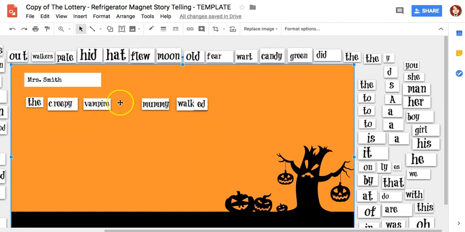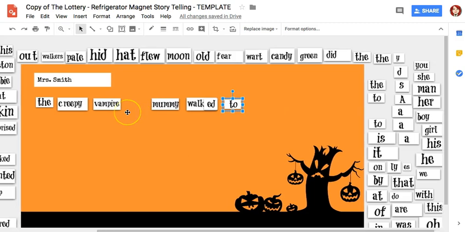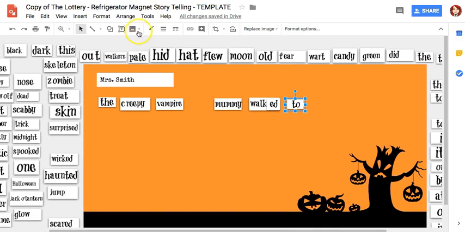So the creepy vampire and mummy walked. I'll just say to town. Now I, again, don't have town and I don't have the word and. So what I'm going to do is make two tiles.